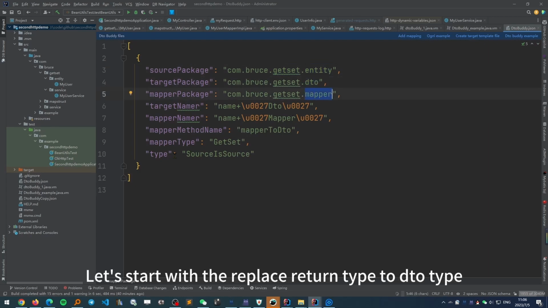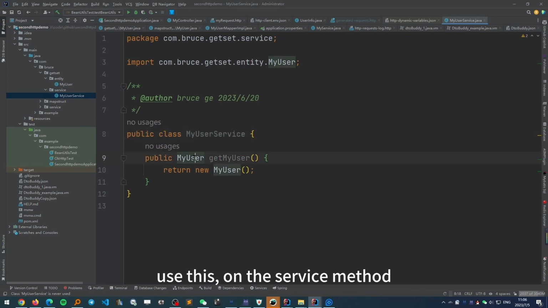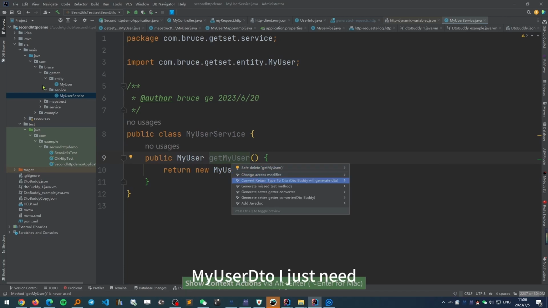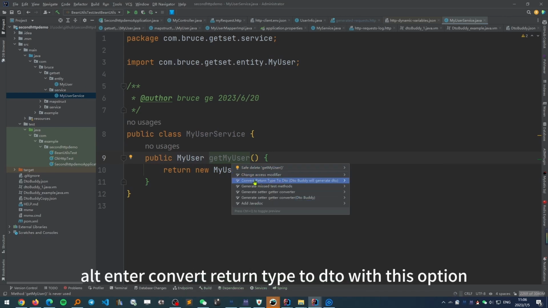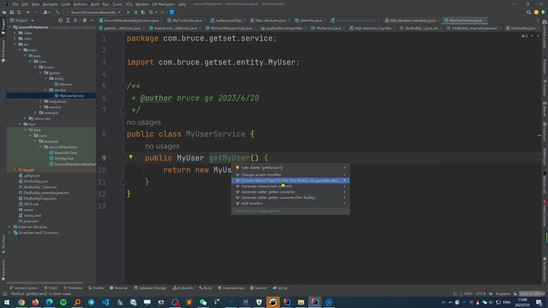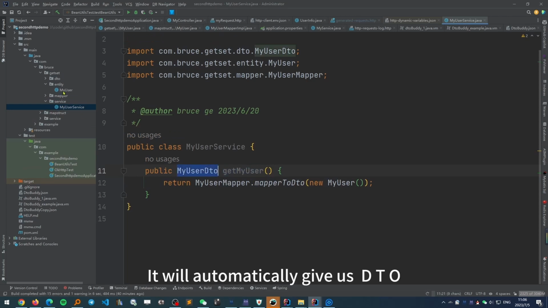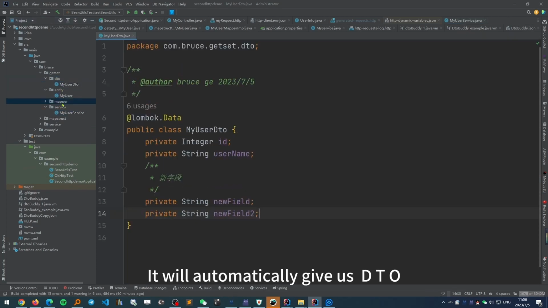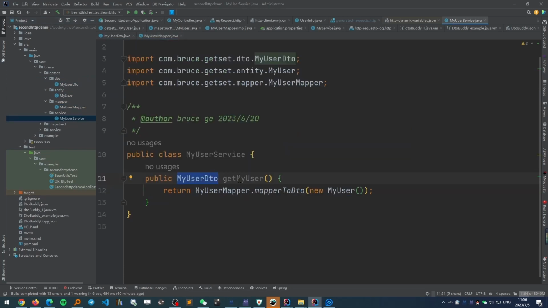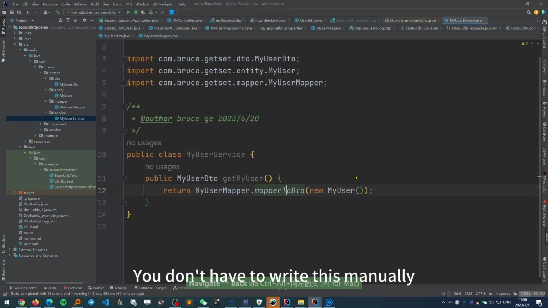Let's start with replacing the return type with the DO type. Use this on the service method. It returns a MyUser. I want to turn it into MyUserDO. I just need Alt-Enter and choose convert return type to DO with this option. It will be automatically generated. It will automatically give us the DTO and mapper. Everything is done. You don't have to write this manually.